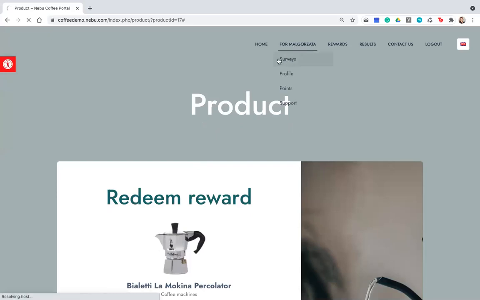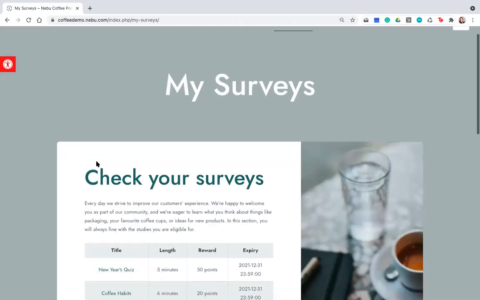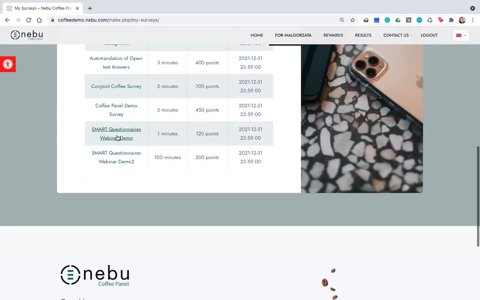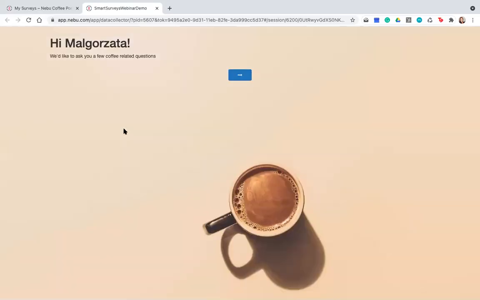So I will go to my surveys. I have created, well, just for fun, I was playing around yesterday, 2 questionnaires showing you how it all works. I will start with the first, only showing you the front end here. Well, another completely different but still coffee theme. It's absolutely easy to make it happen.